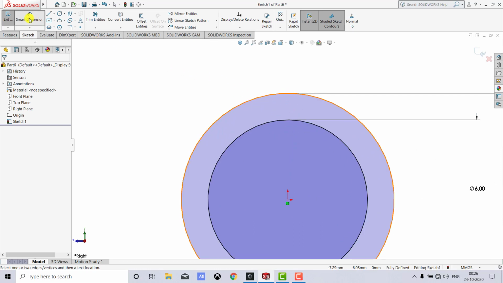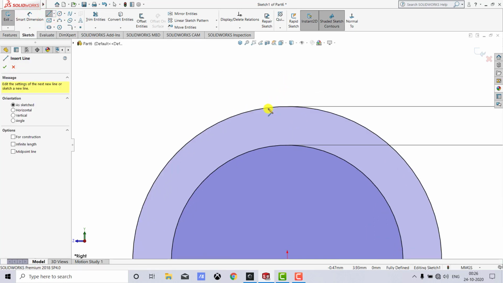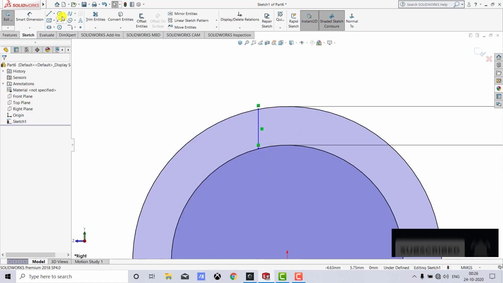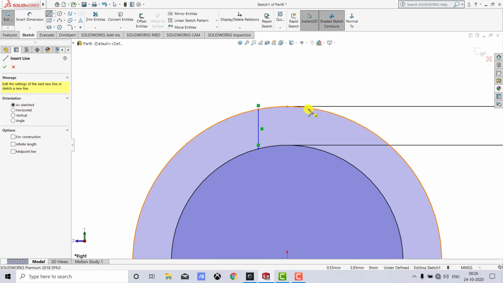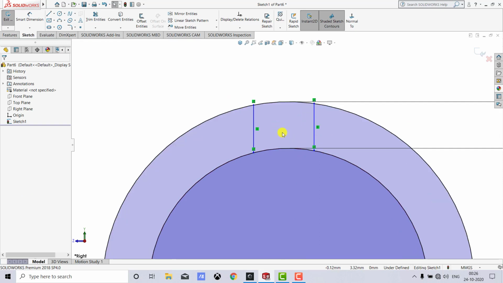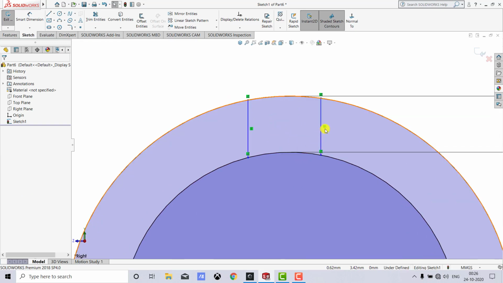And for that we'll exit the smart dimension, select here line, and we'll create one vertical line like this over here. Again we'll select here line and we'll create second line over here like this. Now you can see that both the lines are vertical.